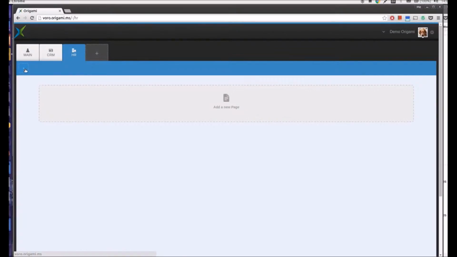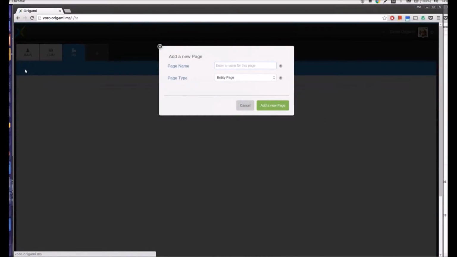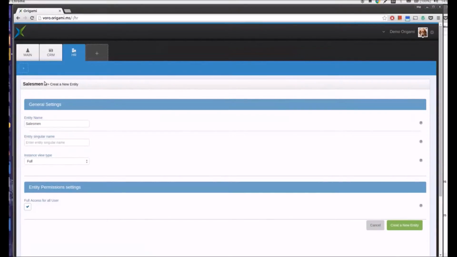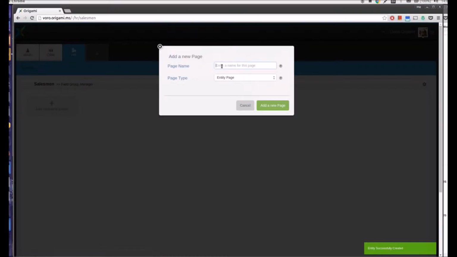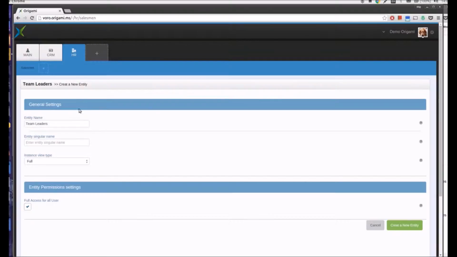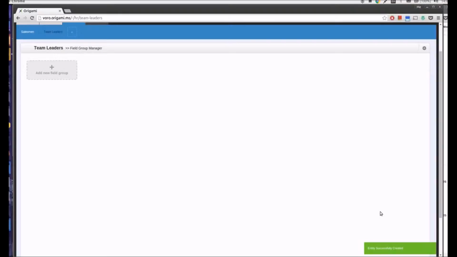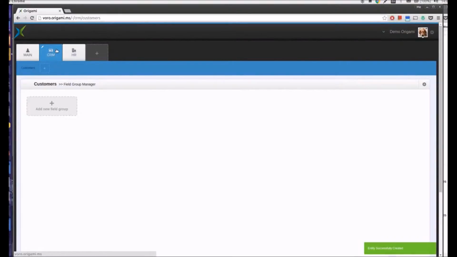Okay, so in the human resources we're gonna have salespeople and team leaders, and that's all the employees which we have in our hypothetical firm. So we call that salesman. We add singular is a salesman, and we add them. Next we're gonna add the team leaders. We add the team leaders. A singular is a team leader. We add.